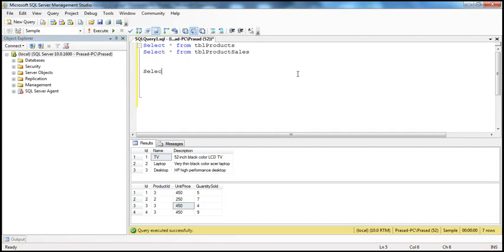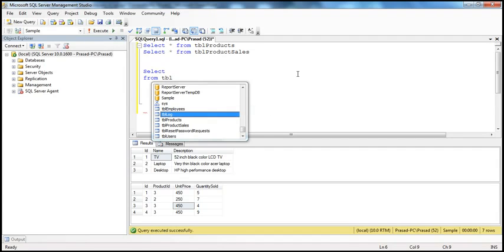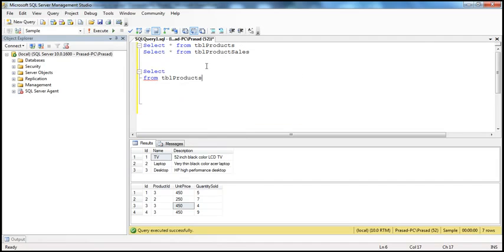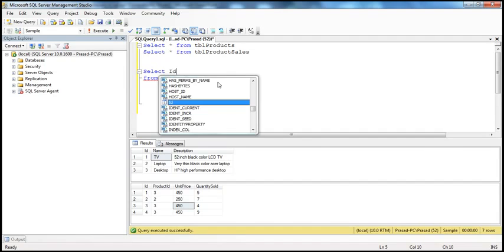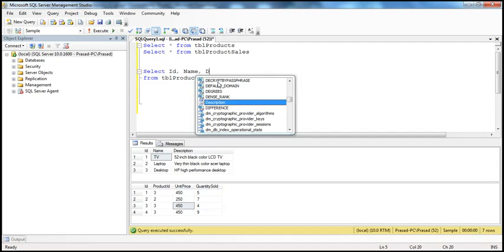So select, I want the ID, name, and description. We'll write those columns later. First, let's write the from clause: select from tblProducts. I have written the from clause first because I'll get IntelliSense for the column names, so it'll be easier to type. So select ID, name, and description.